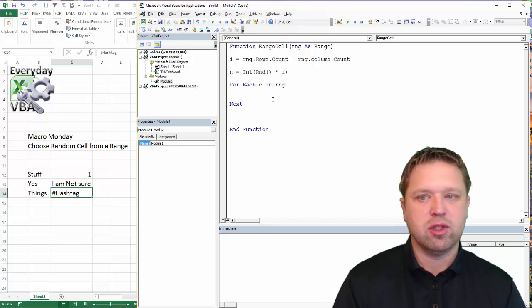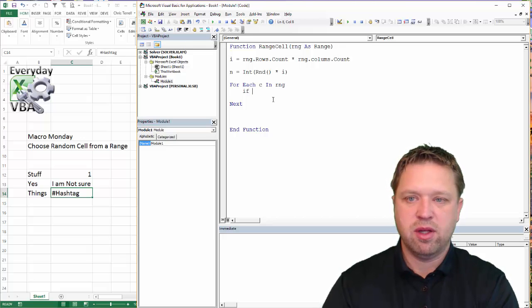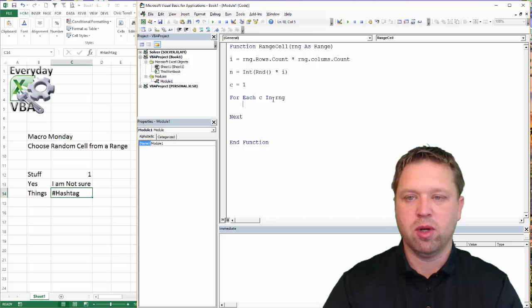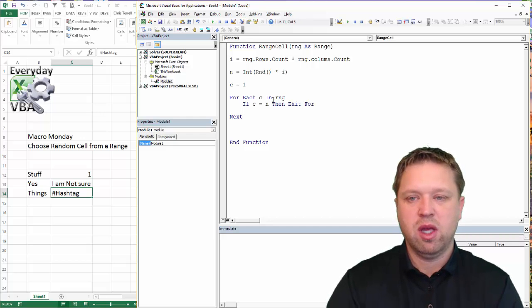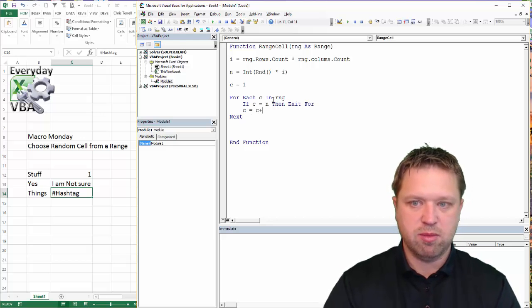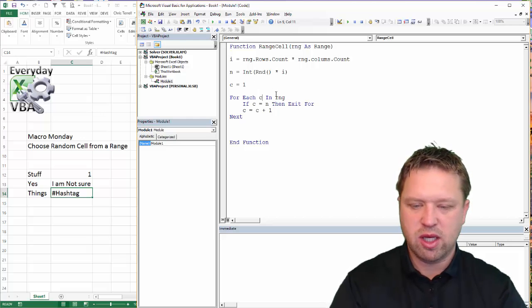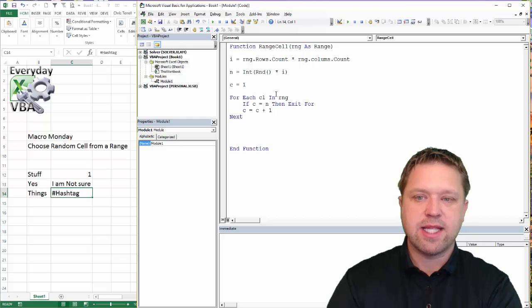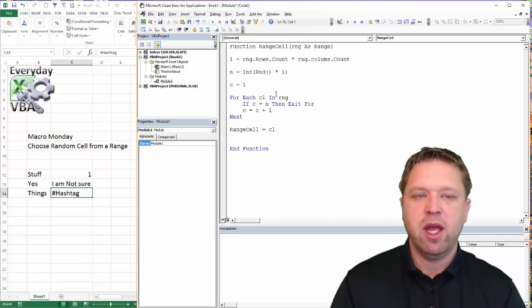And so now we've got our counter. So we're going to do another variable, C is equal to 1, and we're going to go if C equals N, then exit for, and we need to make sure that we increase that counter, C is equal to C plus 1, and that's going to go through there. Now, we can't use C because we've already used that as the cell, so we're going to change this to CL. It would have caused an error. So now all we need to do is pass whatever's in that cell back to the function. So we're going to go RNG cell equals CL, and we actually should be good to go.